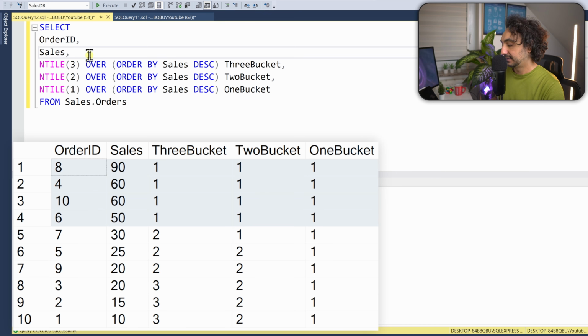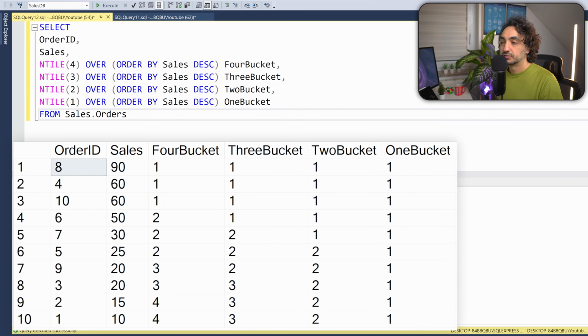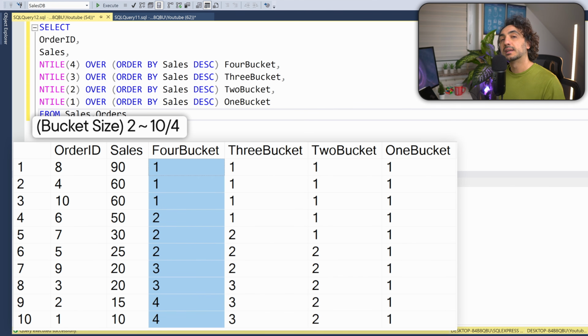Let's take now 4. We would like to have 4 buckets. Now things are going to get interesting. By checking the results, it's going to be interesting. SQL is going to divide 10 by 4 and we will get something like 2.5. So again, we will not get perfectly sized groups. So SQL has to fit now 10 rows into 4 groups.